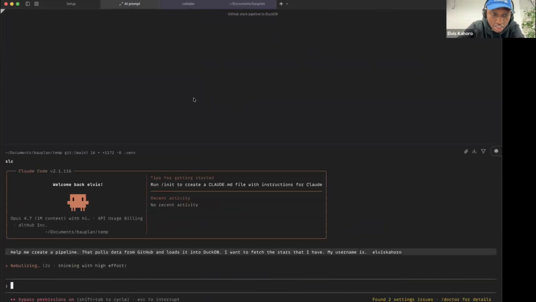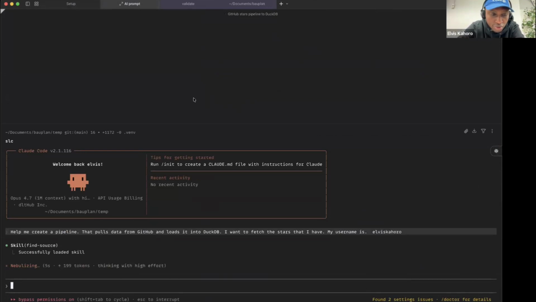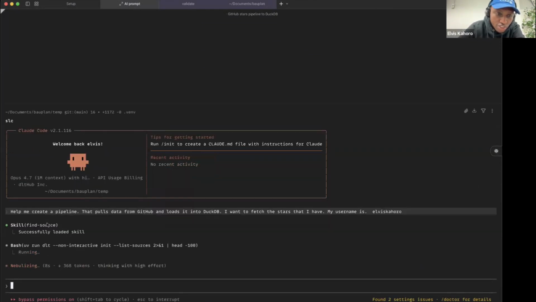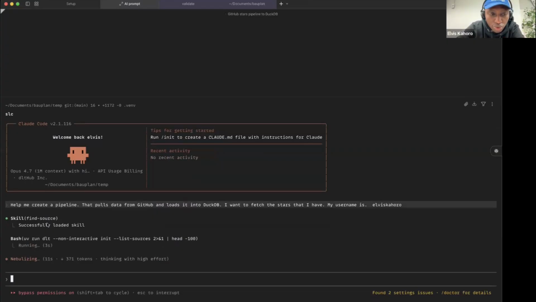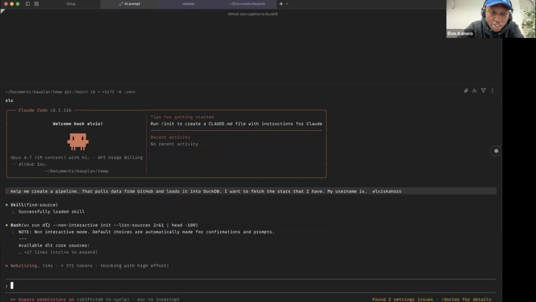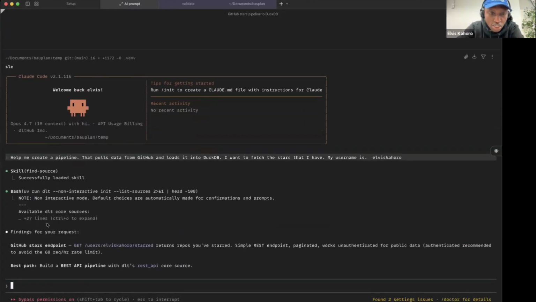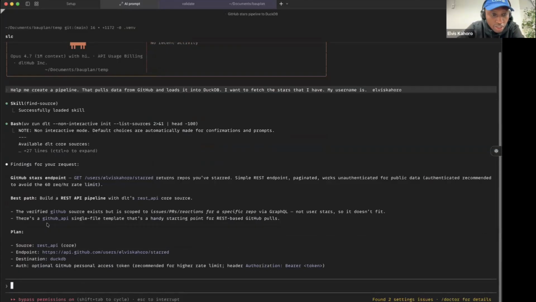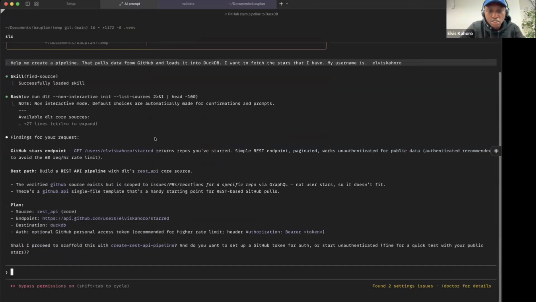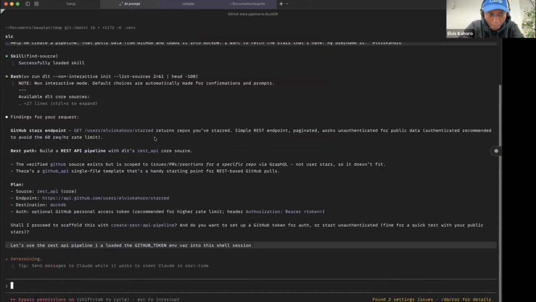And then the nice thing is that Claude can start using the skills that we set up. One of these skills, find source, for example, can hit our server and pull the different sources that we have. In the slide that we had earlier, we showed that we had around 10,000 context files for these different sources. And then the agent can go in and look at them and then ask me more questions, right? And so I can say, yeah, let's use the REST API pipeline. And then I can also say, I loaded the GitHub token into this shell session. Yeah, and then we can just sit back and watch it go.